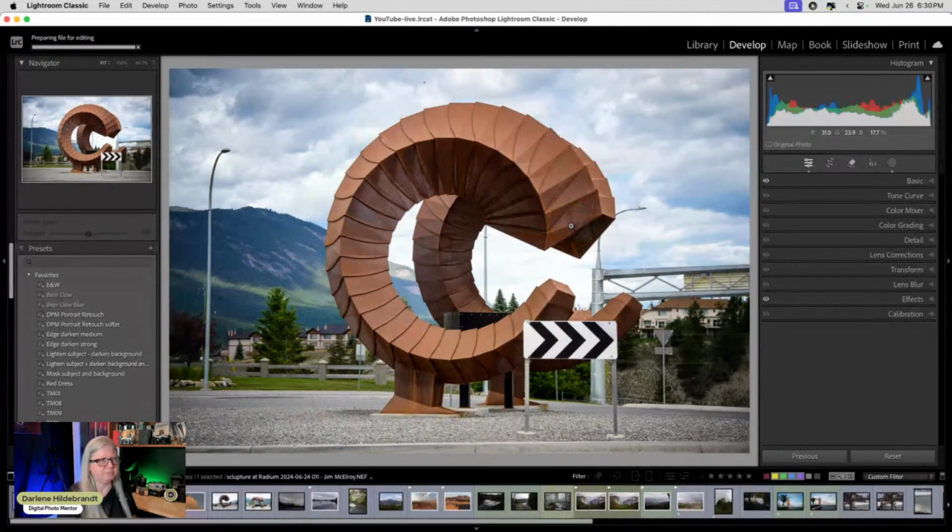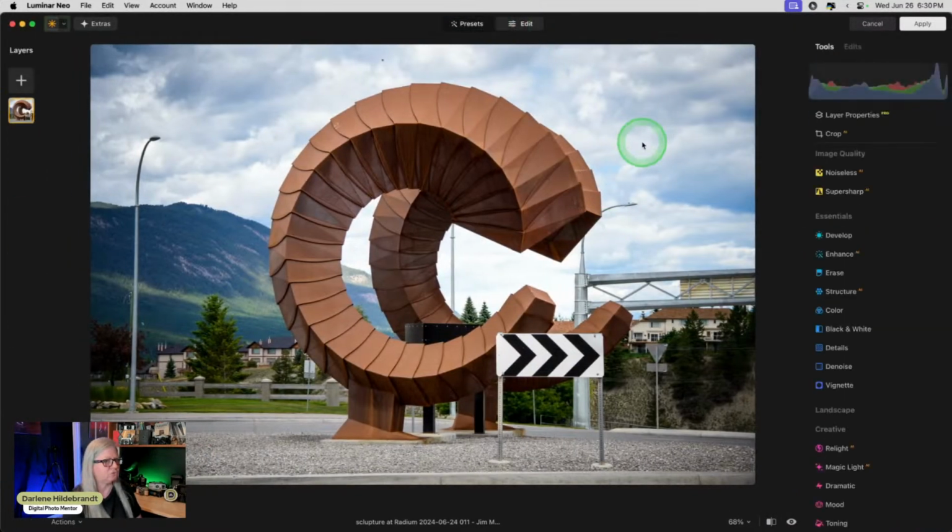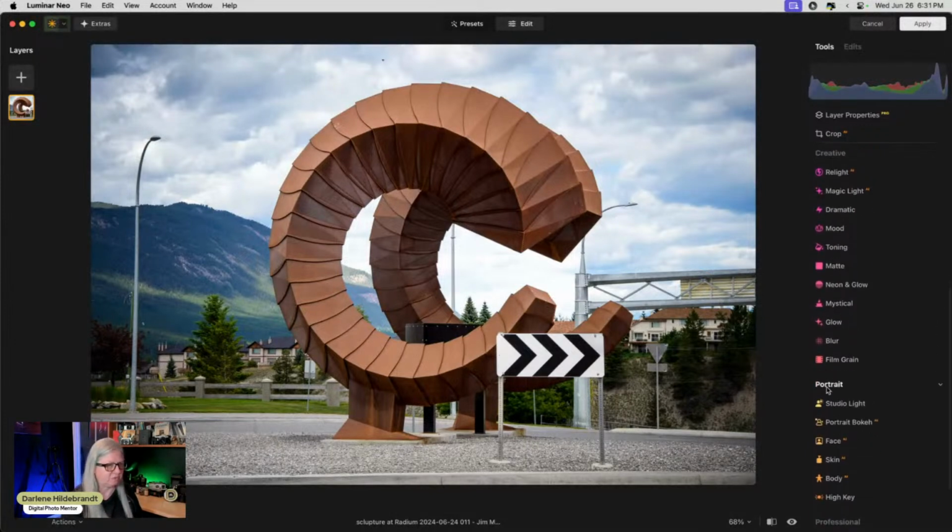There was an update for Luminar recently, and the only thing they really did was move some things around. Some of the tools that were previously called extensions are now under image quality, and Magic Light, which was under extensions, is now under creative. So all they did was move some stuff around. I didn't make a video about it because literally they just moved stuff. I didn't think it was that important. Okay, so we have a couple of options here.